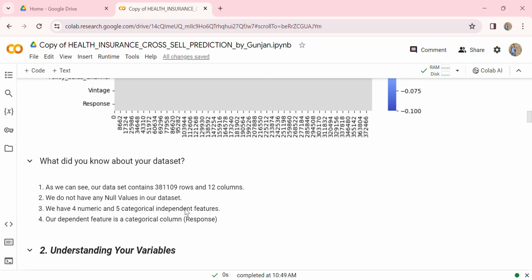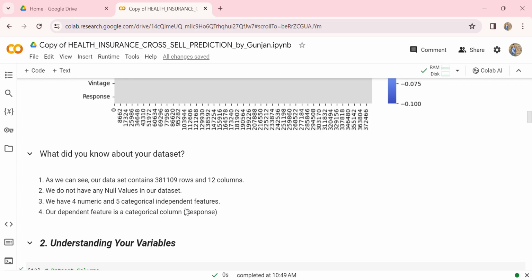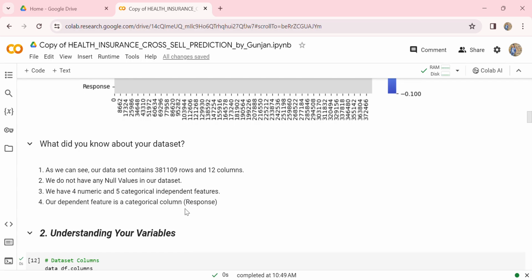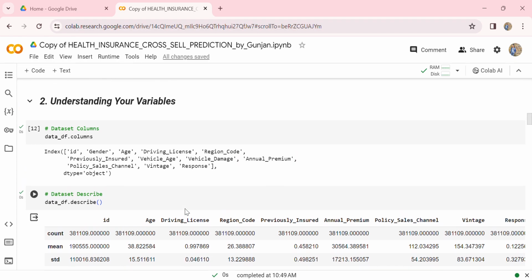So from the above data processing, we can clearly say that our data set contains 3,81,109 rows and 12 columns, and we do not have any null values in our data set. We have 4 numeric and 5 categorical independent features, and our dependent feature is a categorical column, which is the response. Then to know the names of the columns in my data set, we have used the .columns method.